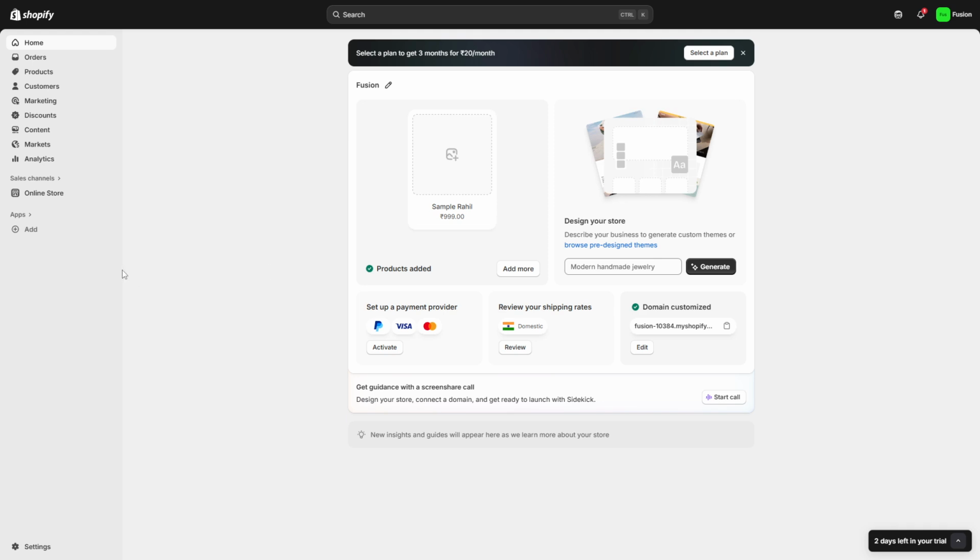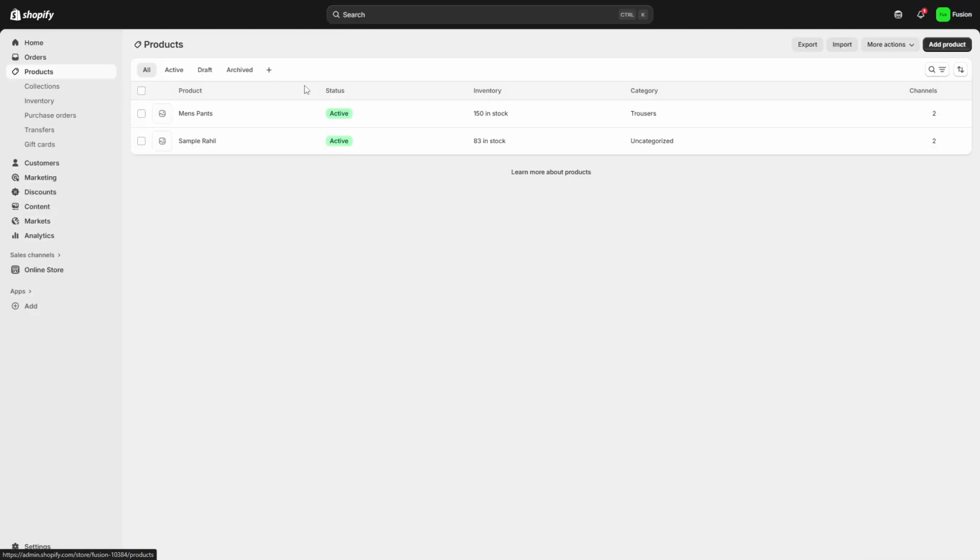You'll need to log into your Shopify admin panel. Look for the left-hand menu on your dashboard. Spot the option labeled Products. Click on it. This will take you to the section where all your products are listed.